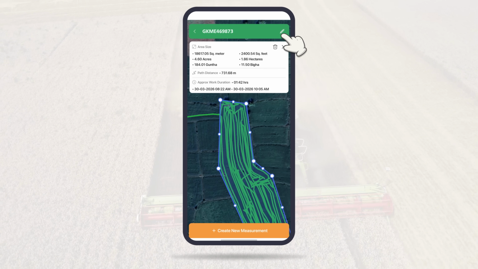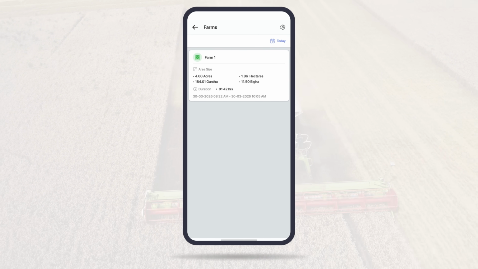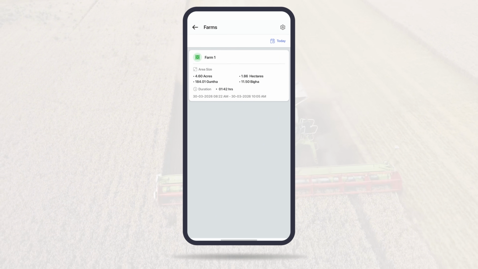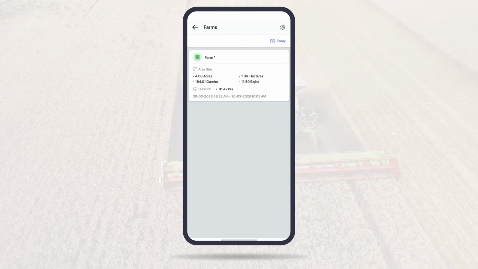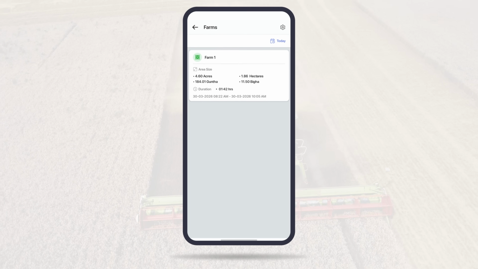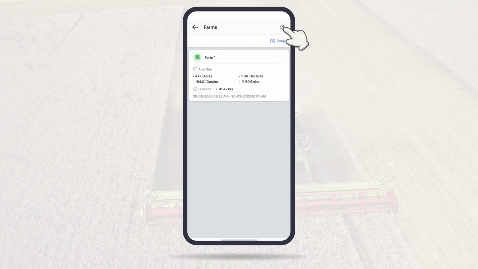Tap on the wheat icon shown above. As soon as you click on it, you will be taken directly to the farm details screen. Here, you can see that the farm area is displayed in multiple units such as acres, hectares, Guntha, and Bigha. If you want to change the unit as per your preference, tap on the settings icon given above.